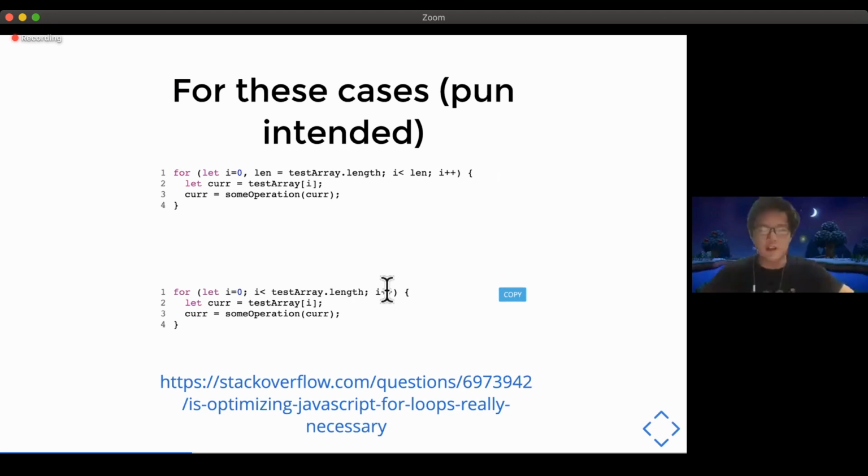Of course, there's some functional difference between these two. If the length of the array changes, this length variable will not change. Whereas for this one, if the length of the array changes, this length, because you're accessing it in every loop, will change.